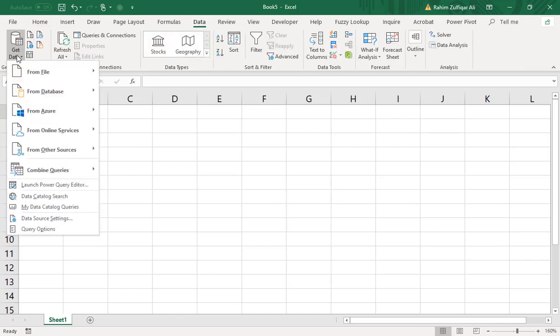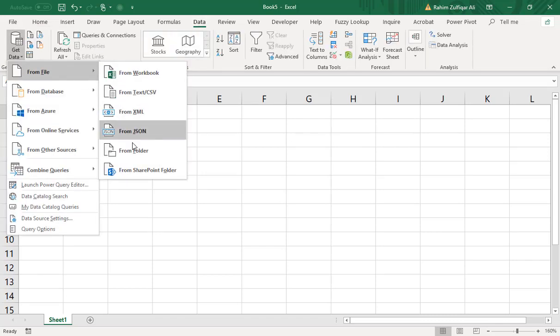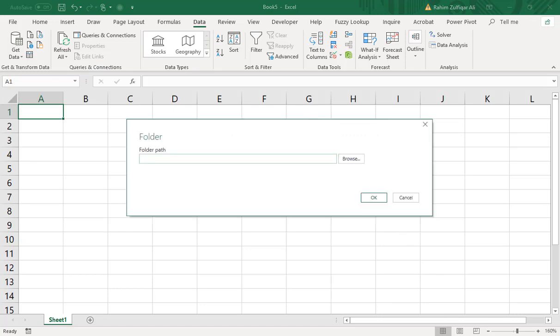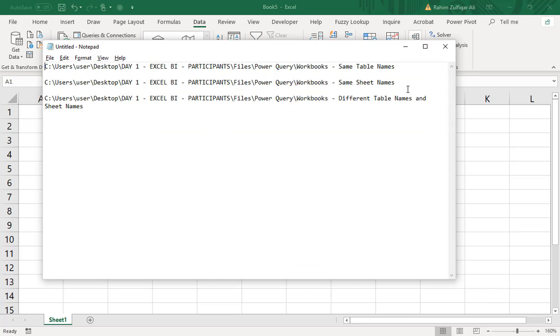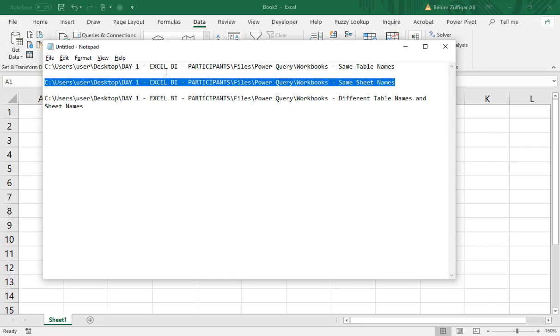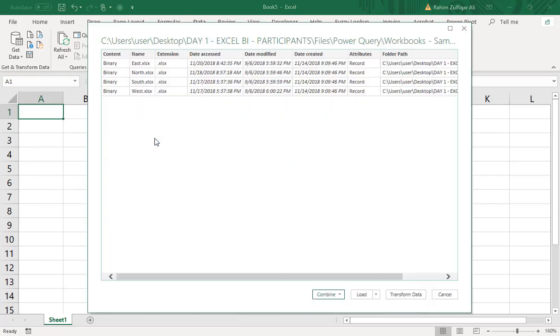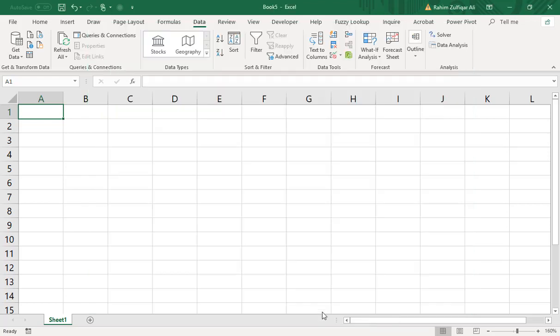Go to the Data tab, Get Data, From File, From Folder, and define the path. I have just copied the path from my notepad file. Press OK, and now it gives me the information that I have these 4 workbooks in my folder. Click on Combine and Load.